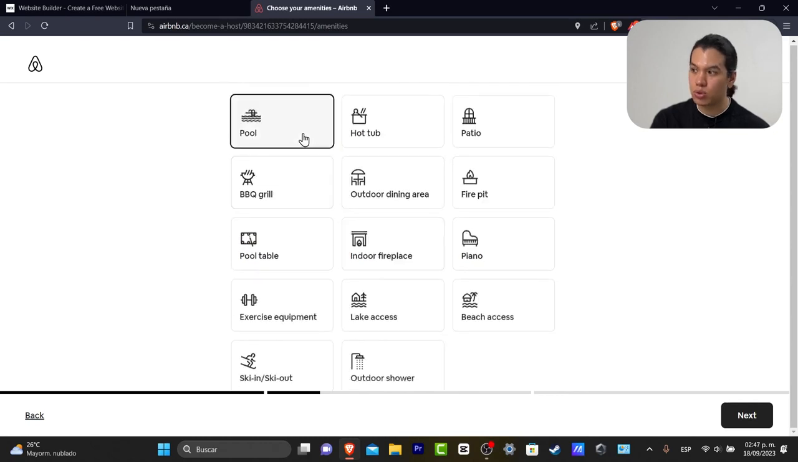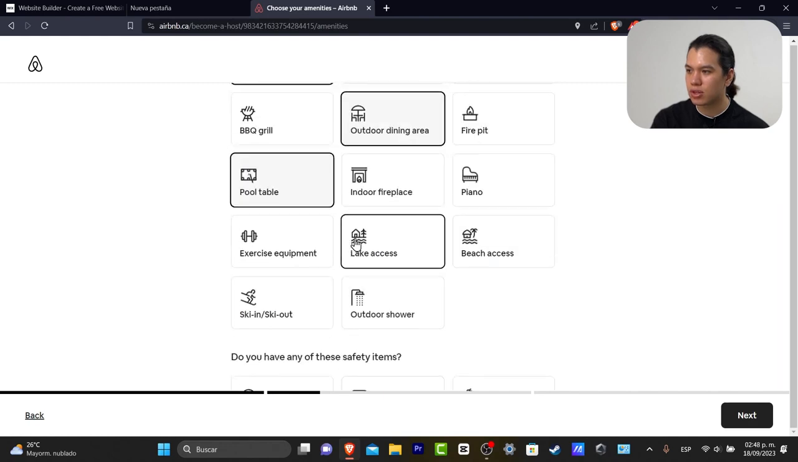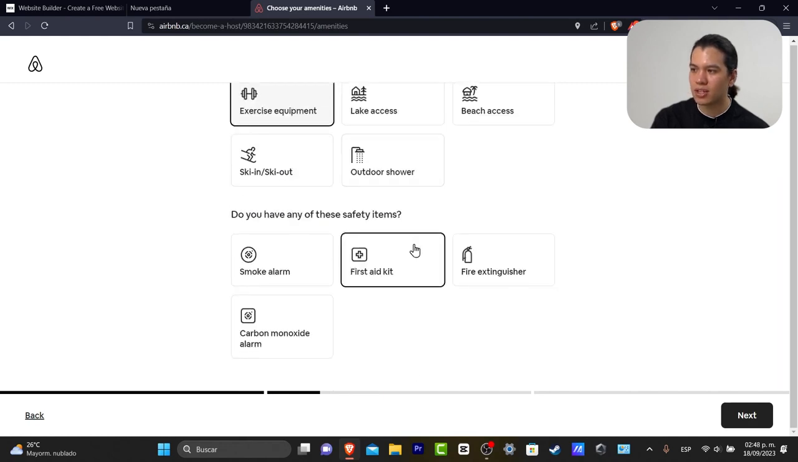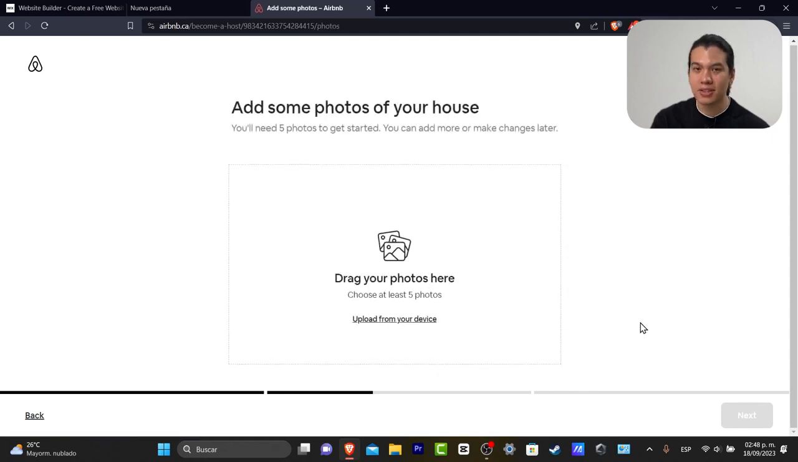Let's say that we have a pool, for example, an outdoor dining area, a piano. That's totally optional for you guys. What I wanted to do is scroll a little bit down. Do you have any of these safety items? For example, smoke alarm, carbon monoxide alarm, first aid kit, fire extinguisher, whatever. It's really important to have one of those. If you don't have any of those, for instance, you might want to add something to your house.